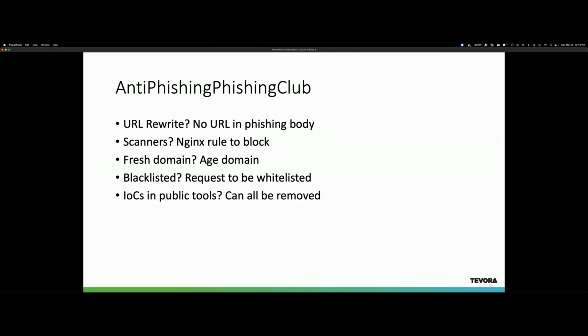If they have a fresh domain that's blocked, they can age that domain, just give it some time. If it's blacklisted by some public security tool, they can actually just request a whitelist and it'll go through in a couple of days, so within 48 to 72 hours. Indicators in public tools: let's say they don't buy phishing as a service, they want to set it up manually. And phishing kits, they're not going to have indicators of compromise. But if they're using a public tool that's accessible, it can still be manually removed, right?